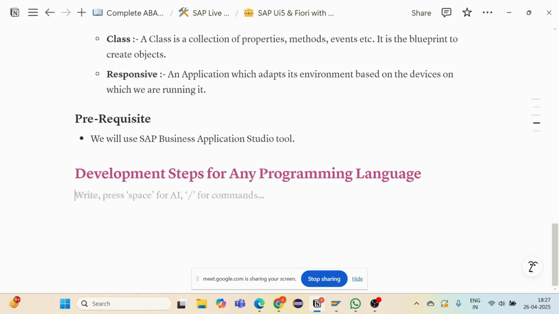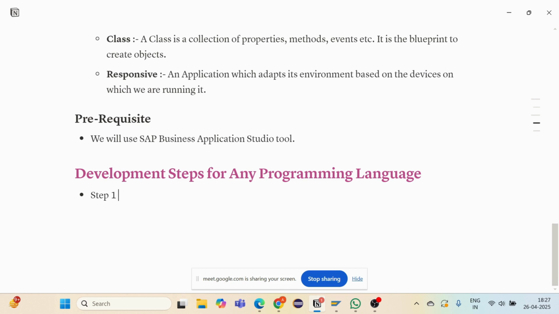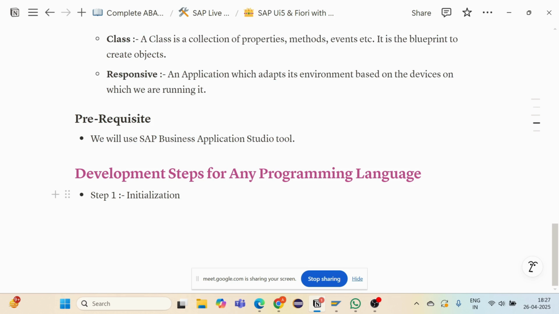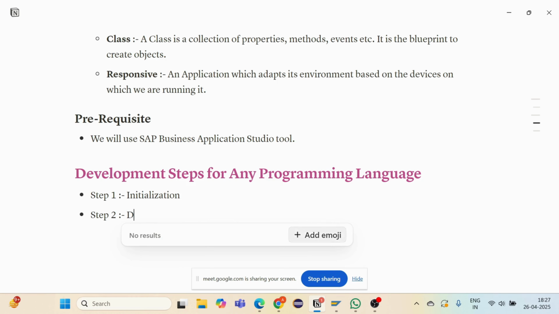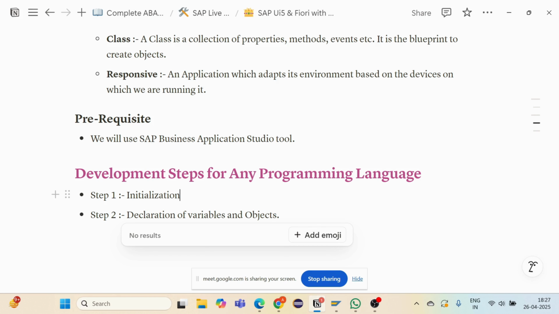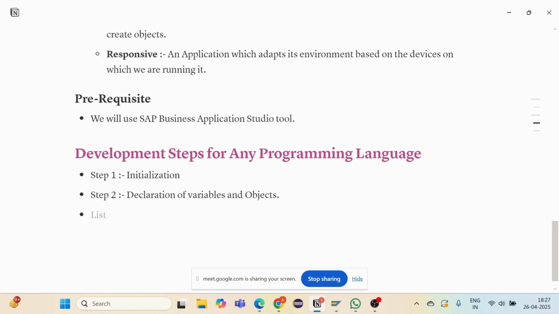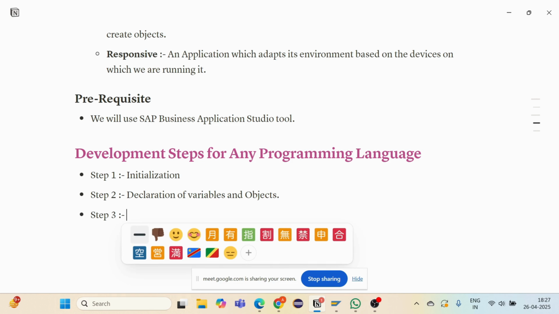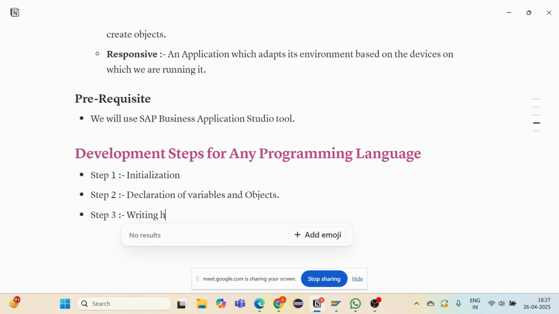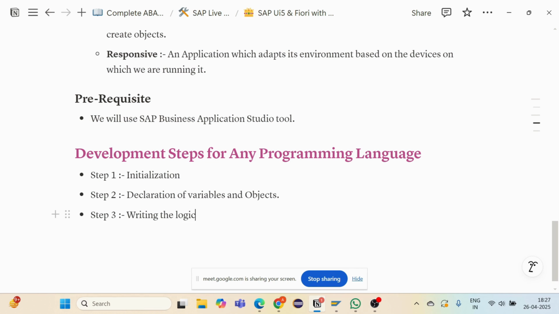These steps are: the very first step is initialization. If you are a Java developer, you always do this initialization. We go to the second step, the declaration part, so declaration of variables and objects. Step three is for writing the logic.